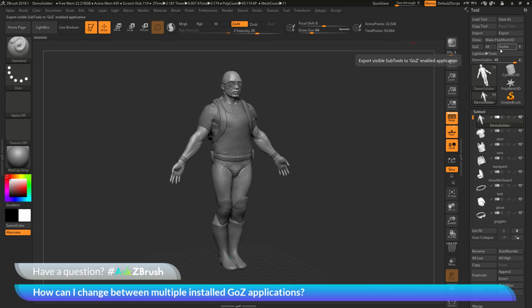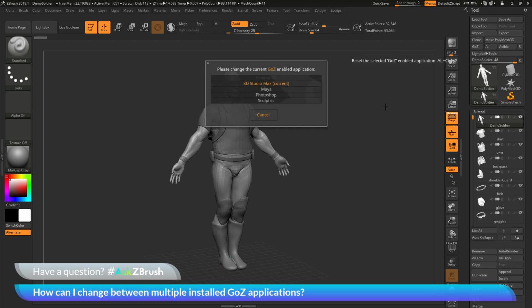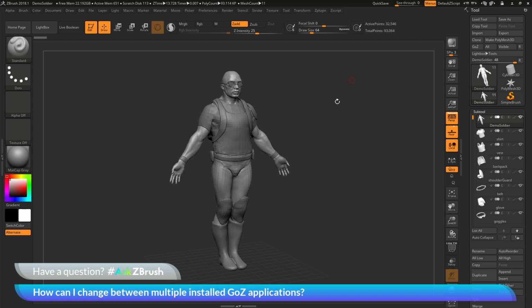So the first way to do this is if you're in the tool palette over here, you just need to come over here and click this R button. Now when you click this button, it's going to open up this dialog, and this is going to allow you to change the current GoZ enabled application. So you can see currently I have this set to 3D Studio Max. So if I wanted to use Maya as my GoZ application, I just would come over here and click on this, and now Maya would be set as the external GoZ application.